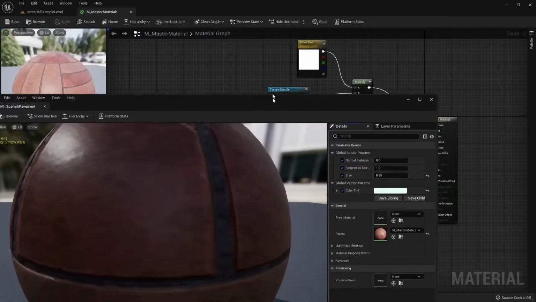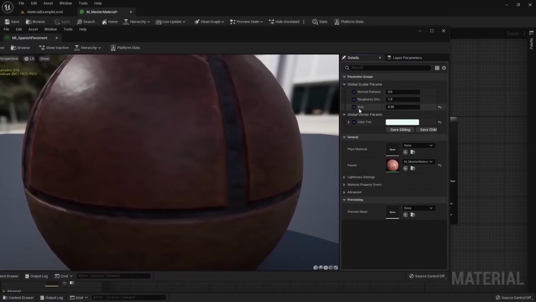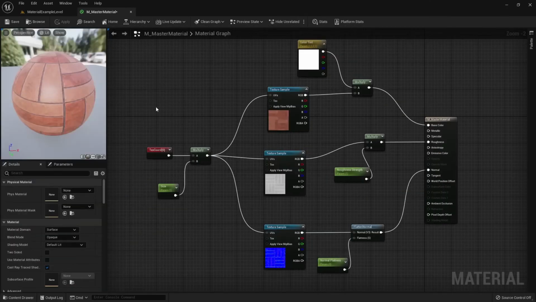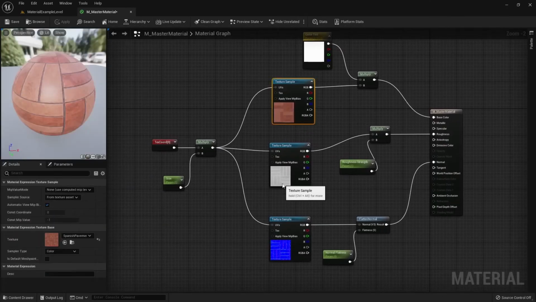As a reminder, if I open up MI_SpanishPavement, essentially by changing the values within the master material in a material instance, we see size right here is 0.35. To change it to its default, all you have to do is click on the arrow like that. For color tint, it's right now green, which is what it was originally. If I click on the arrow, now it's pure white. So let's go back.